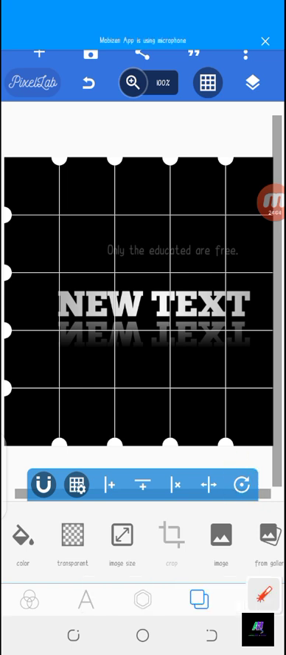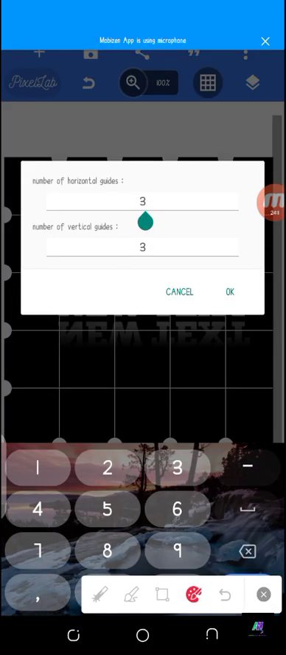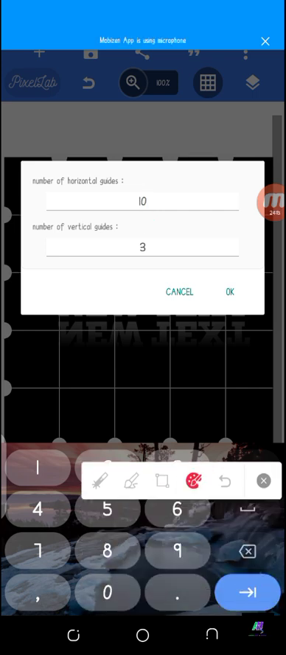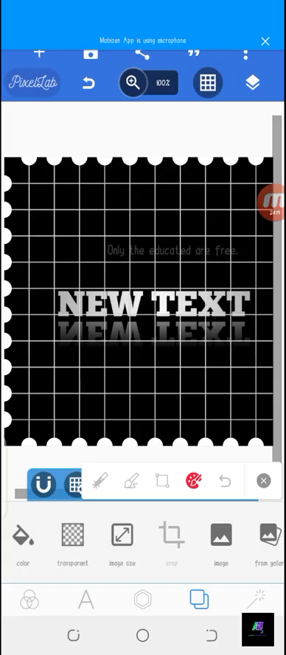When you click on this area, you can add more. Let's say I want to make it 10 by 10. So just click like this, then 10 by 10. You can see. So this is the introduction to the interface.